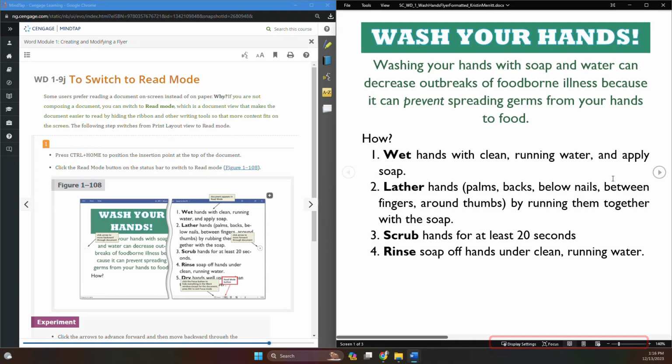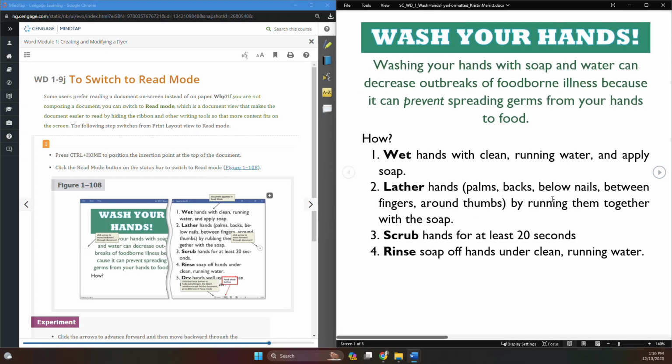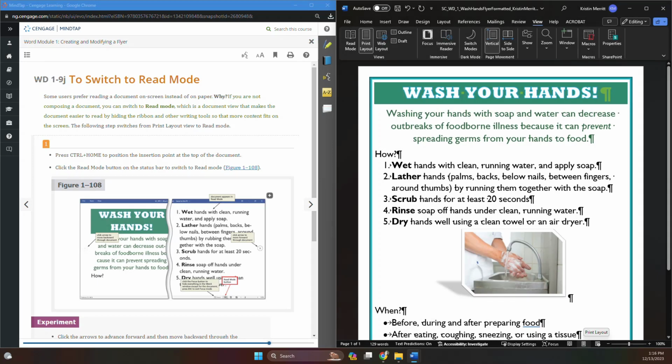There is a read mode that you may want to use if you are not composing or editing a document. This is good if you are just reading information. The print layout is most common as it mimics what the document will look like when printed. Outline and draft views are also available and will be explained in a later section.